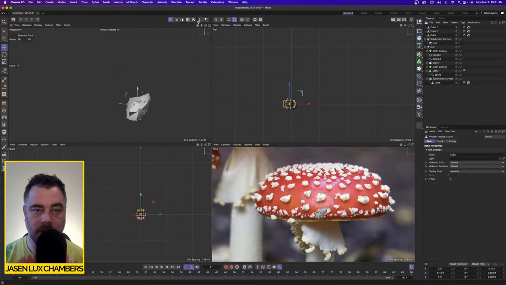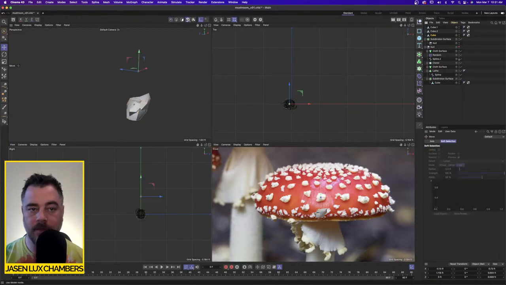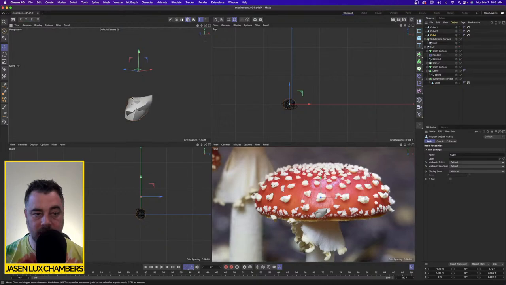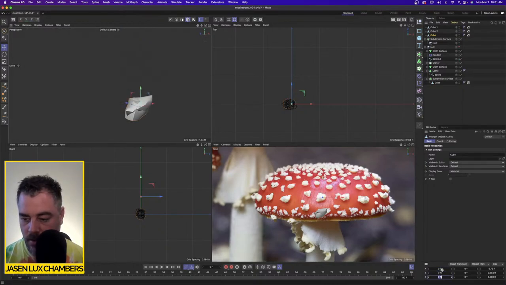Now you want to make sure that the axes of these guys are in the right spot. So you go into object mode and the axes. Now all these axes here want to be at zero. So just double check that real quick. Like so. All right. Now I've got all the axes there at zero.